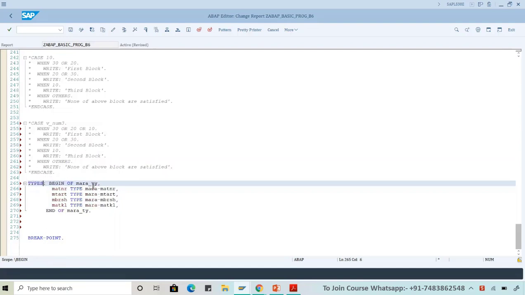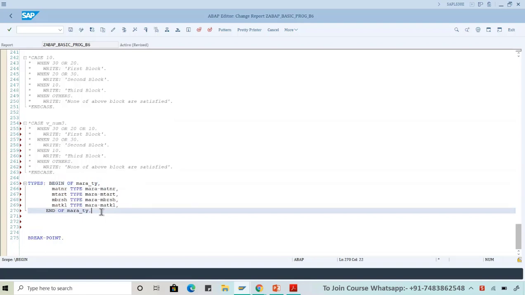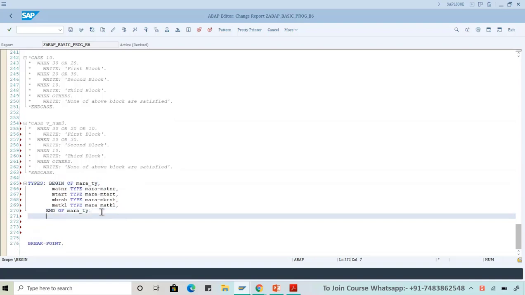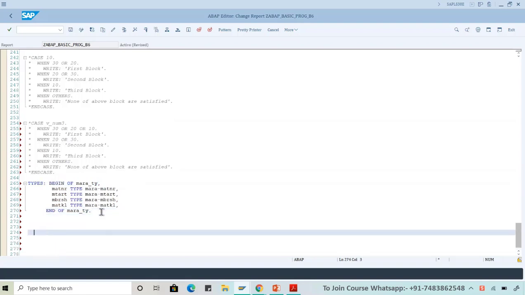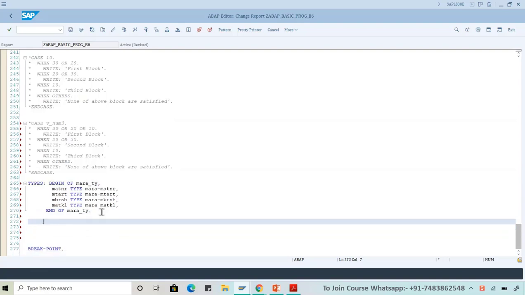Okay, so if I use the types keyword, there will be no memory allocated, as we have seen in the previous class. So now we'll declare an internal table. How do we declare an internal table? It's very simple. If you want to allocate memory, then use the data keyword that we know already. So data, and then let's say the internal table name is it_mara.